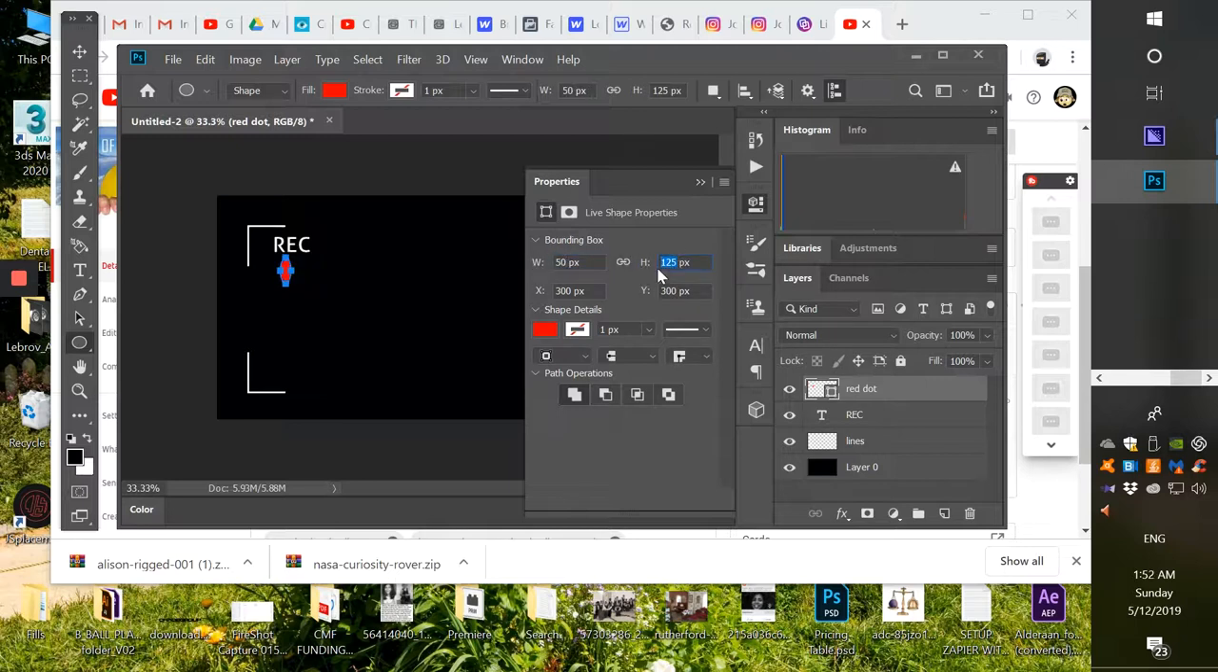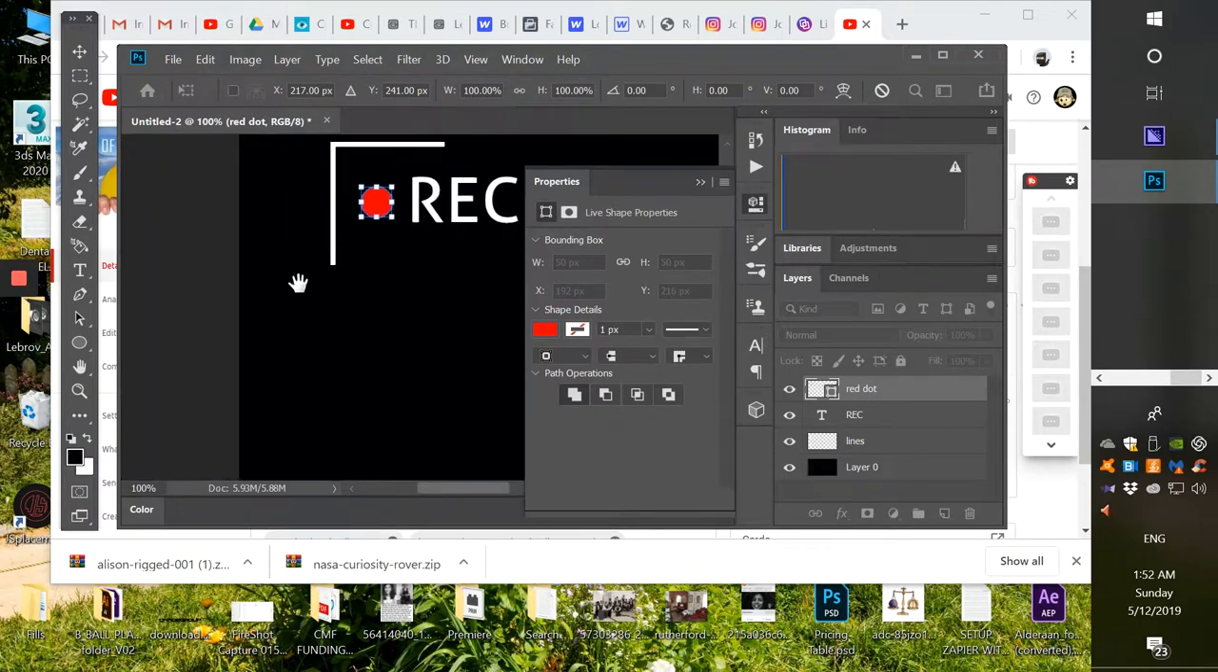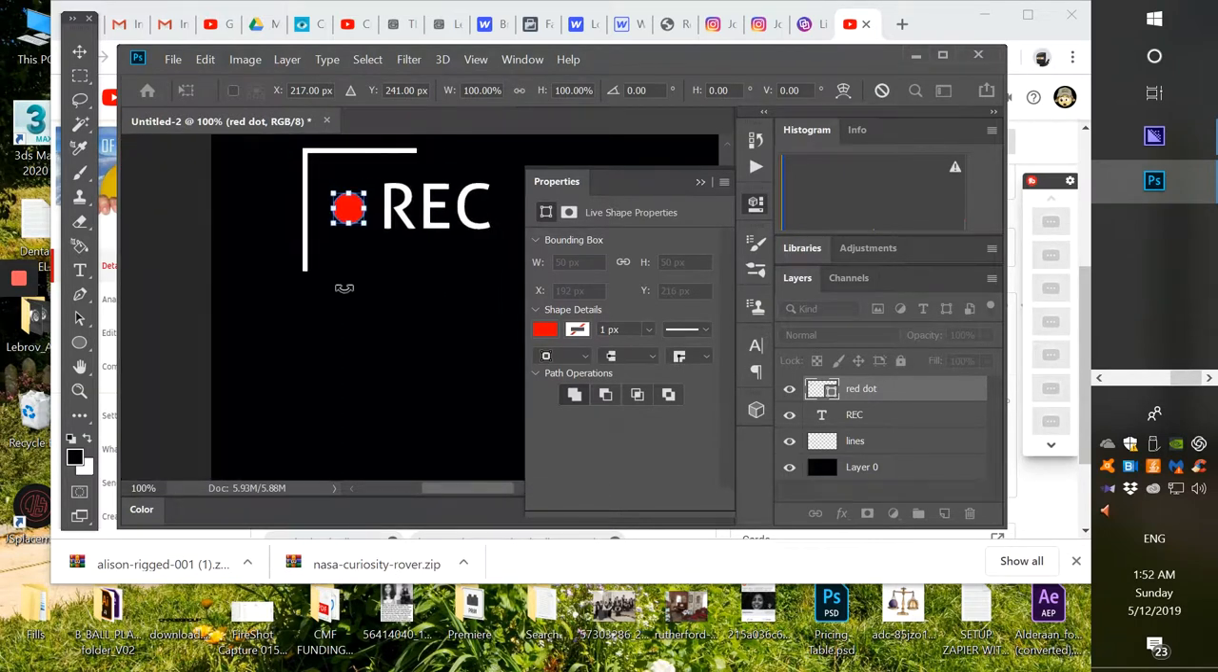Let's make it 50 pixels. Let's see what that looks like. Yeah, a little dot, the record light. Put it next to the REC, record. We could press Control T to make it a little bit bigger, and then Control plus to zoom in, and the space bar to move. So we can scale it up a little bit there. That's good. Something like that.